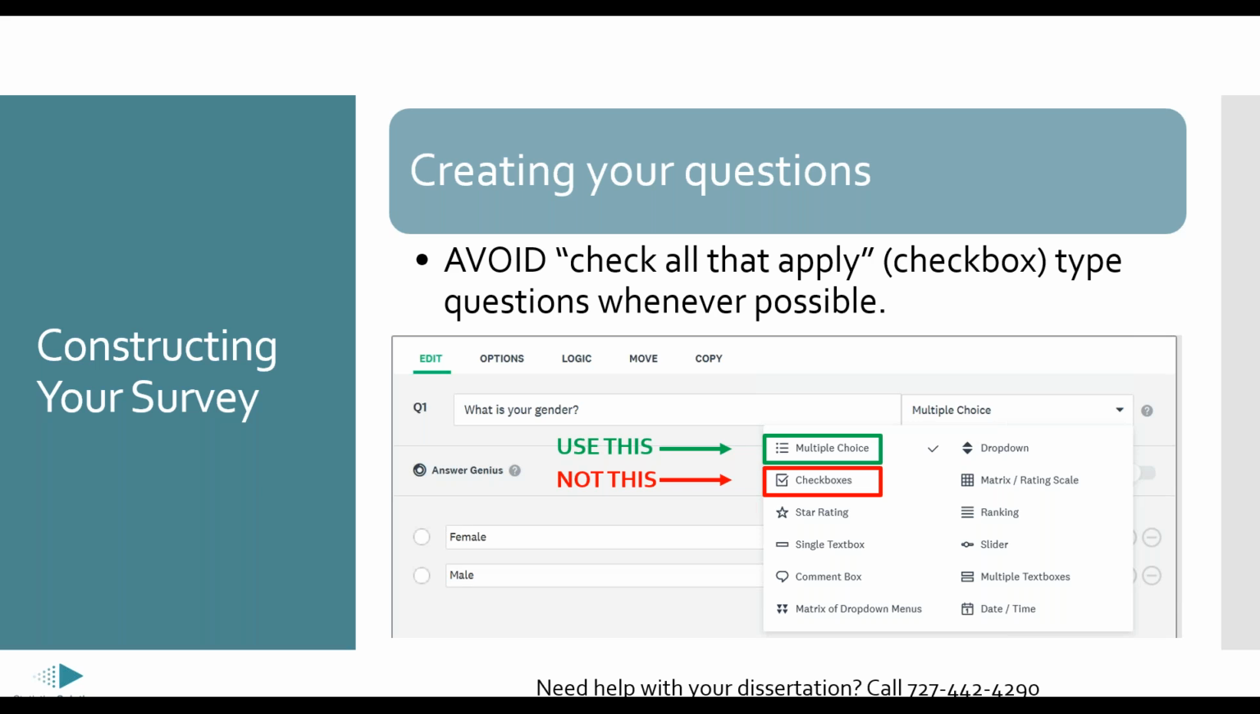But if you're asking a question where you really only want participants to choose one answer out of the choices that you give them, then you should always use the multiple choice format. And again, the way you can tell the difference between the two types is that in the multiple choice format, the buttons next to the answer choices will be circles. And in the checkbox format, the buttons next to the answer choices will be square checkboxes. So that's a way for you to check to see which type of question format you have applied.